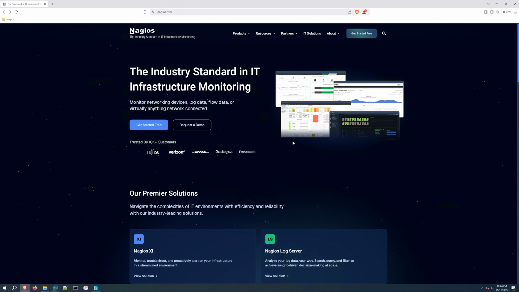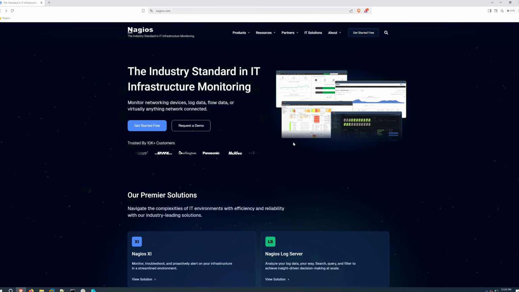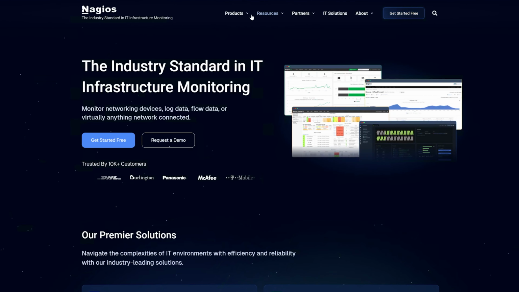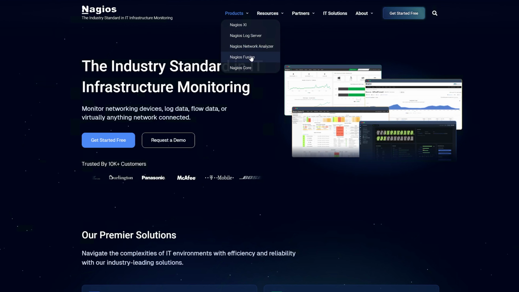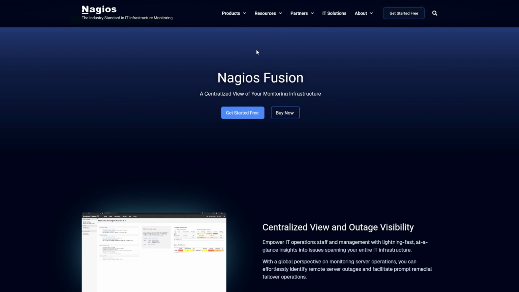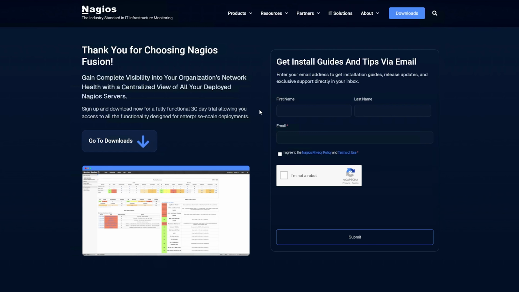To install Fusion using VMware, you want to first navigate to Nagios.com. Then hover over Products at the top and select Nagios Fusion. After that, click Get Started Free. On the right side, you could get additional guides, release updates, and exclusive support when you fill out your information on the right. Otherwise, go to Downloads below.